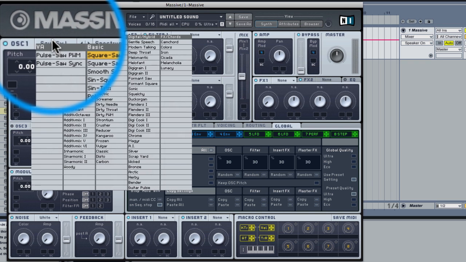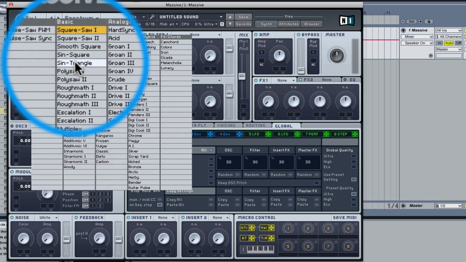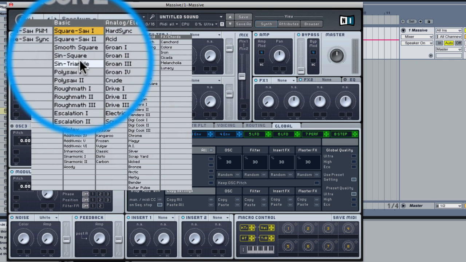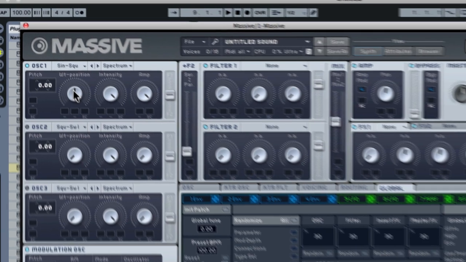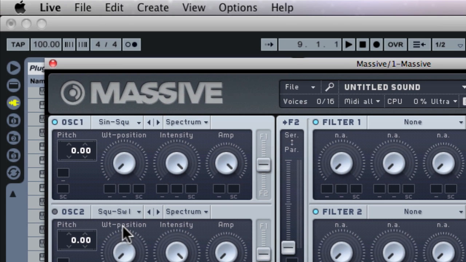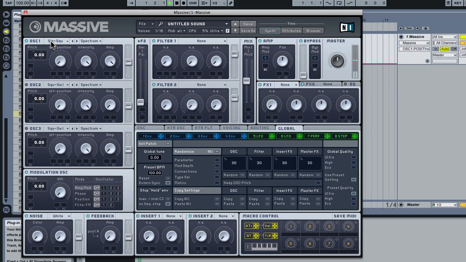First thing we're going to do is go in here and choose our waveform. Now sub bass is used with a sine wave. So you can see these two here are sine and square, sine and triangle. Doesn't matter which one you pick. I'm going to use sine and square. And with the wavetable position knob, we move it all the way over to the left, which means it's going to be 100% sine wave. So here's what that difference sounds like.